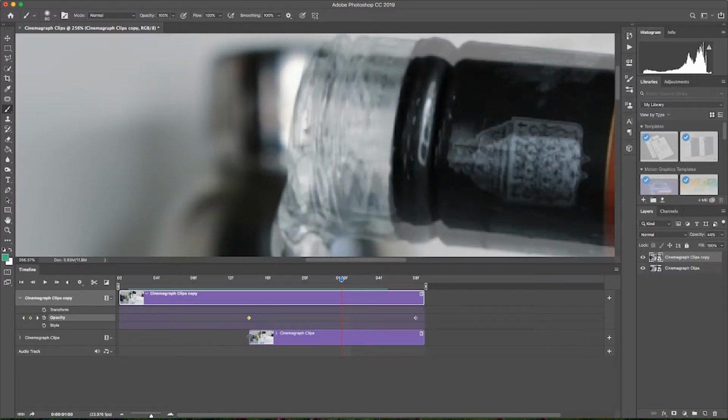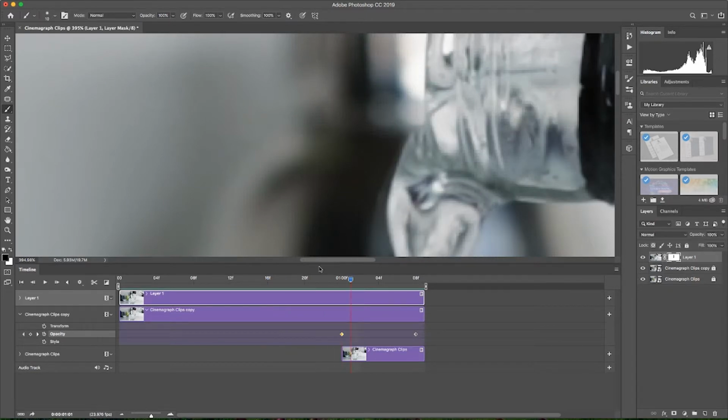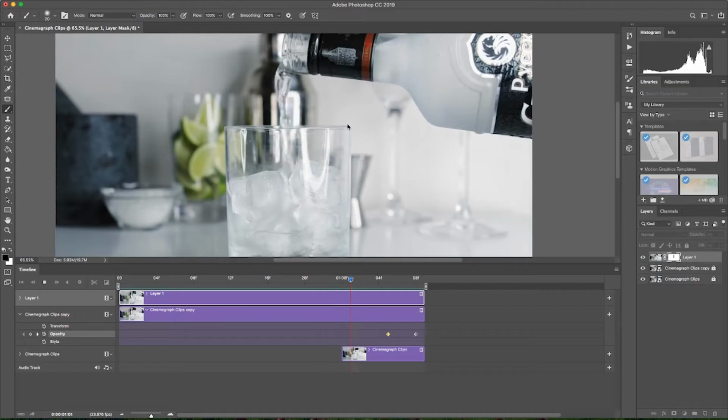I started with the pour of the liquid and I went in really close and had a lot of trouble with the end of the bottle kind of moving like that. So I had to be really careful with how I masked it. It did take me a while, but I did get there.